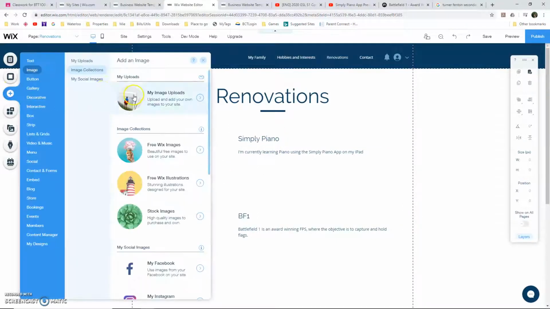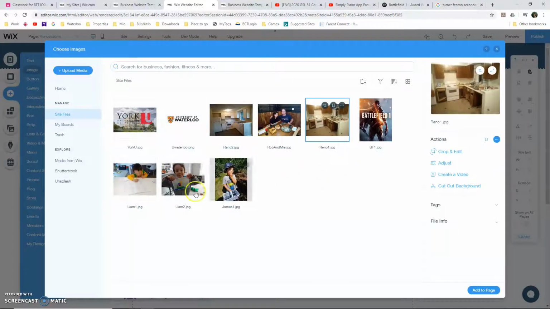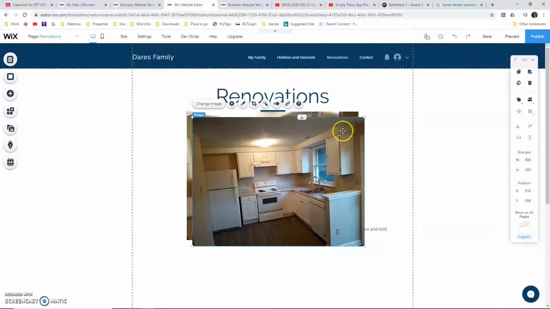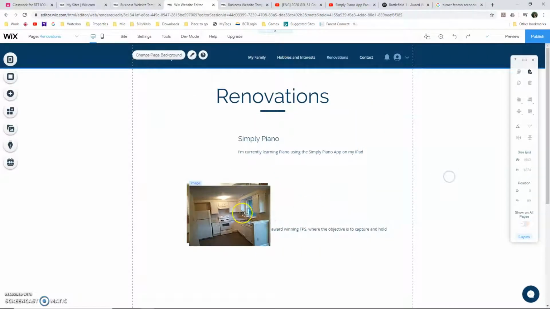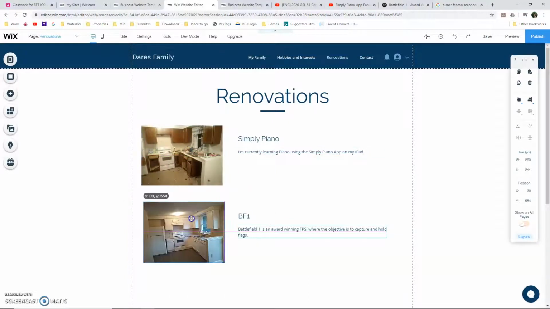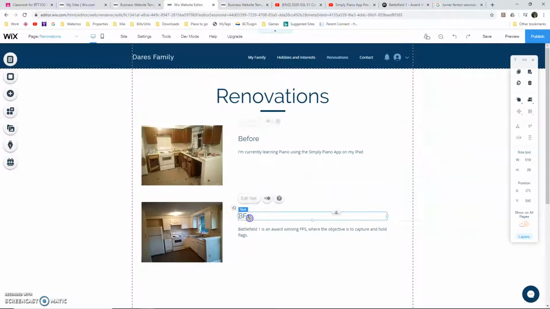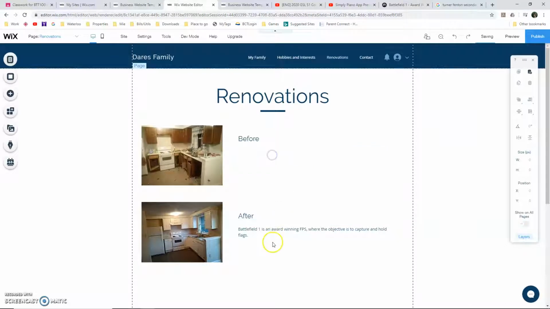I'm going to insert 2 new images. This and this. I can actually select 2 by holding down the control key. And I can also hold down the control key, and I think I can change the size of both of them at the same time so they scale. So the other thing I do is I do some renovations, both on my own house and on other houses. So this is before, and this is after. And just going to make this simple.